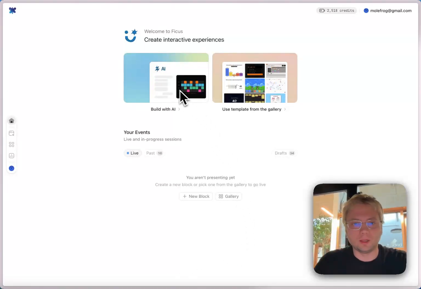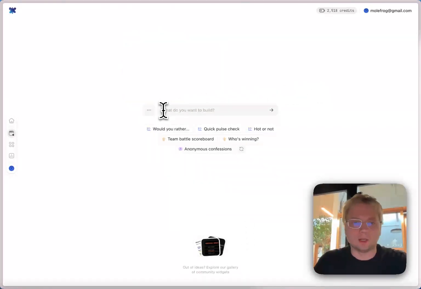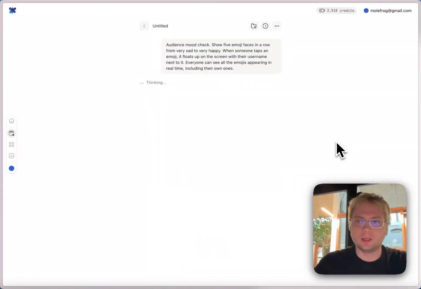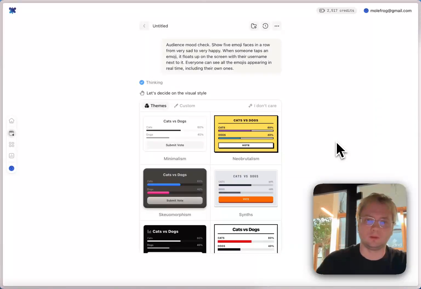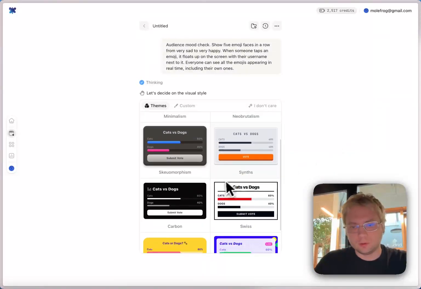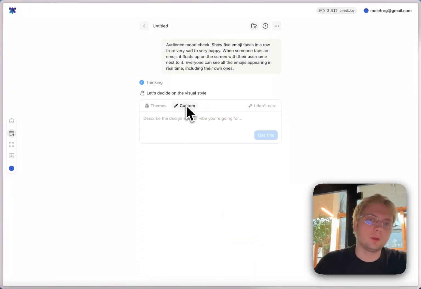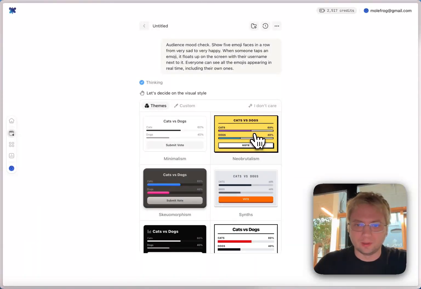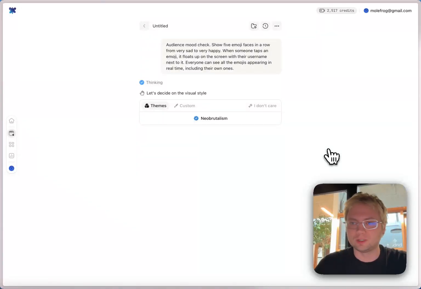So in this case, I'm going to build my own block, or app, right? And I'm going to prompt AI to build a mood check experience for me. So the first thing AI is going to do, it's going to understand the assignment and ask you to choose the visual style that you prefer. So you can choose from these, or you can also use your own custom prompt, or you can click I don't care, and then we will come up with something good for you. So in this example, I'm going to go with neo-brutalism. And now I'm just going to wait until AI finishes writing this block.